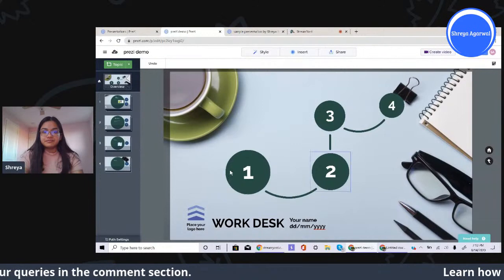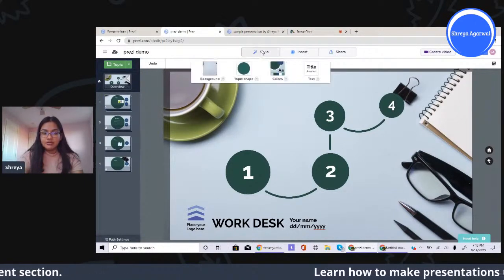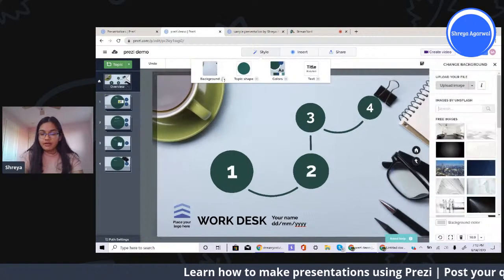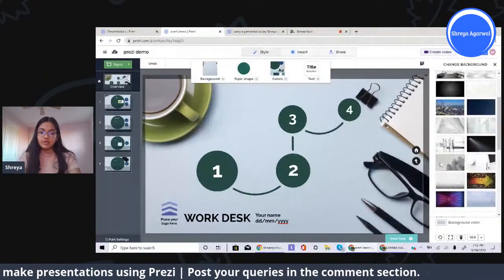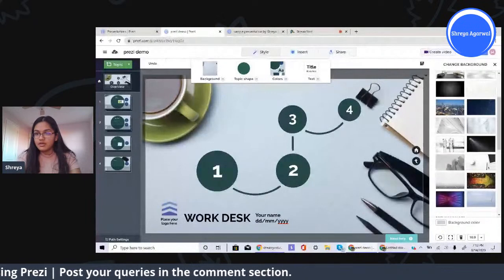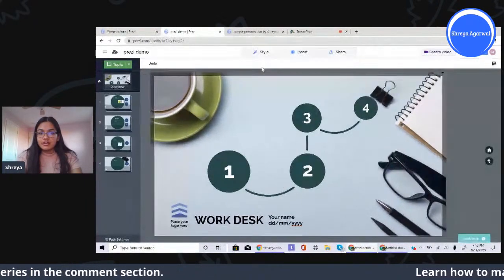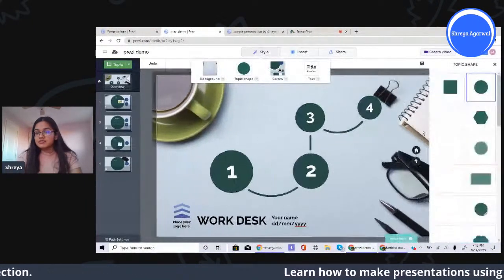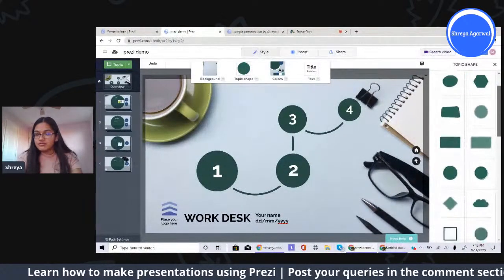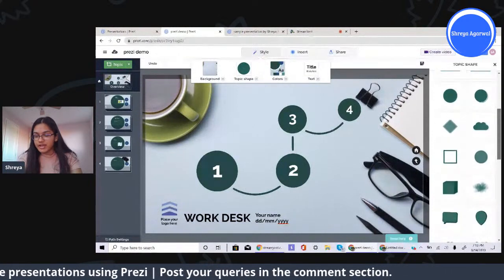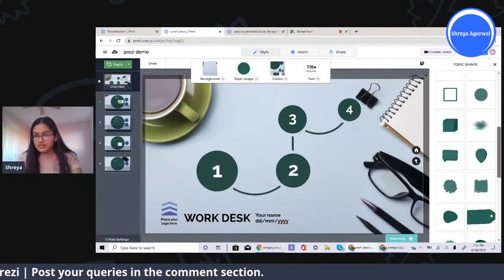And you can also edit the style. You can change the background color. If you want to change it to a picture and you didn't want to change it before, you can always change it again now. You can change the shape of the topic. Like I said before, Prezi is really customizable and they have a bunch of different shapes, and I'm sure you'll find one that suits what you want to make.